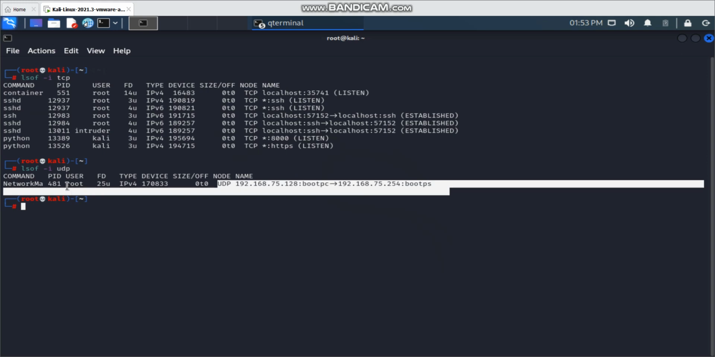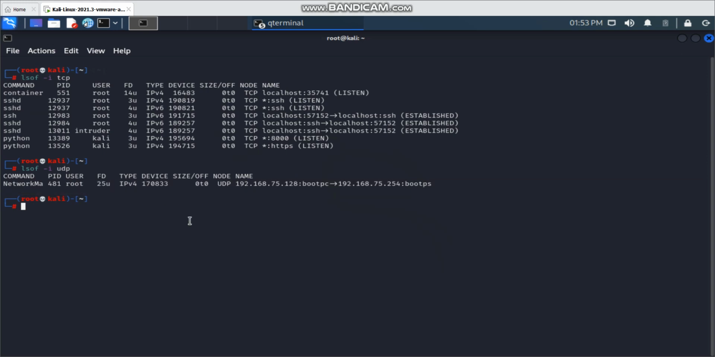Okay, using the root user. If you excluded the user, you cannot see the UDP connection, because currently the UDP connection is only used by the root user. Okay, so this is filtering using the protocol.